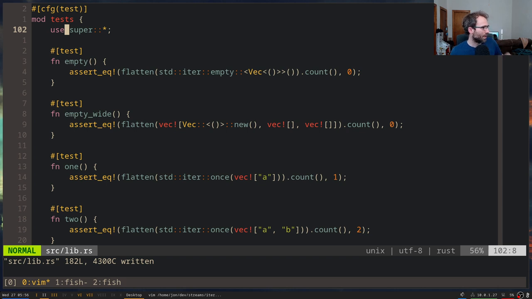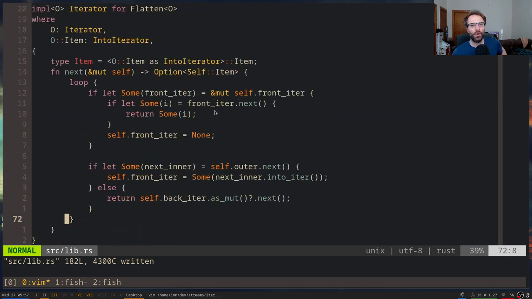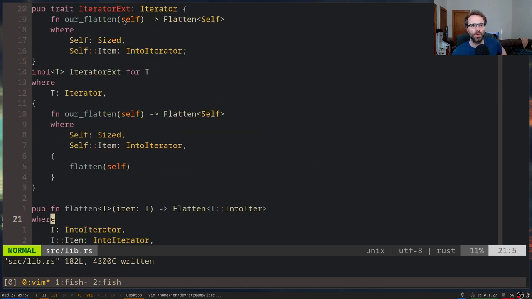Why not implement the monad laws? That seems outside the scope of this particular stream. The Sized bound is required both because you take self here and because you return, you name the Self type.